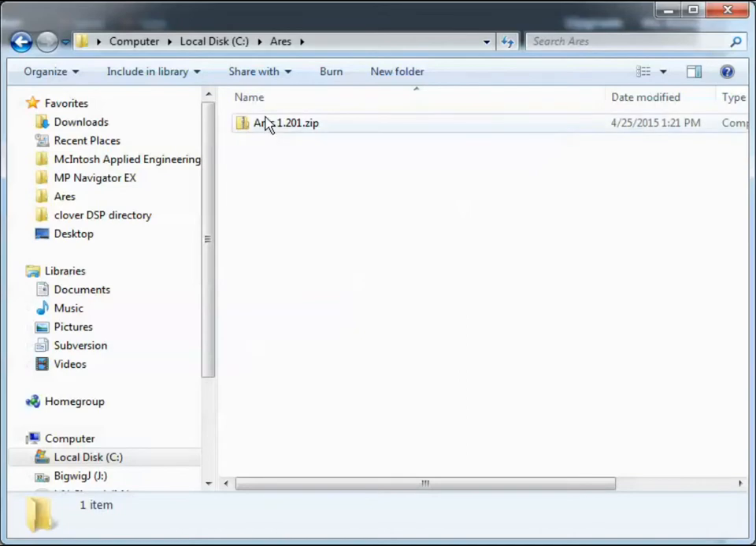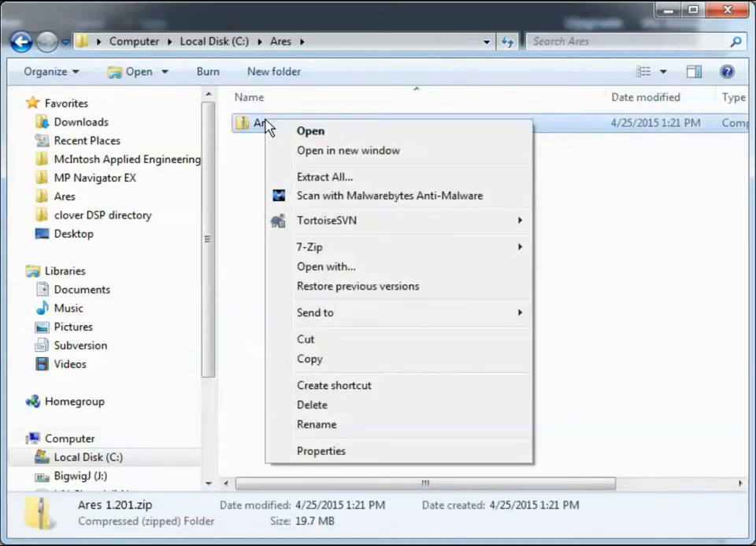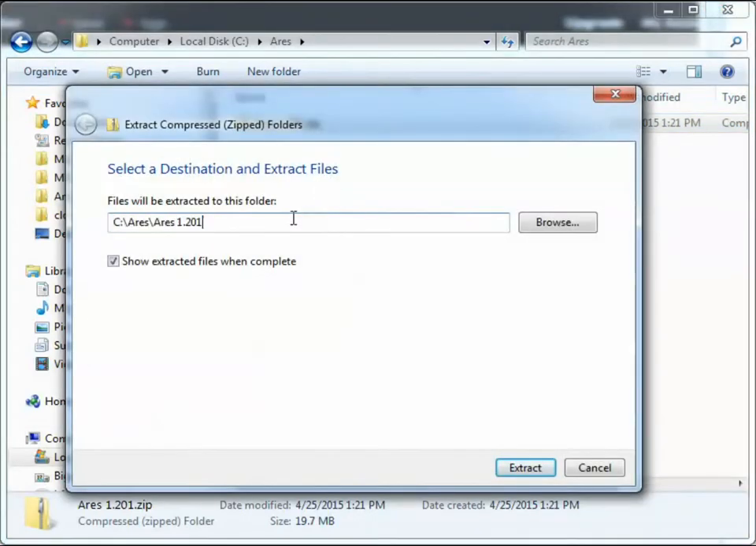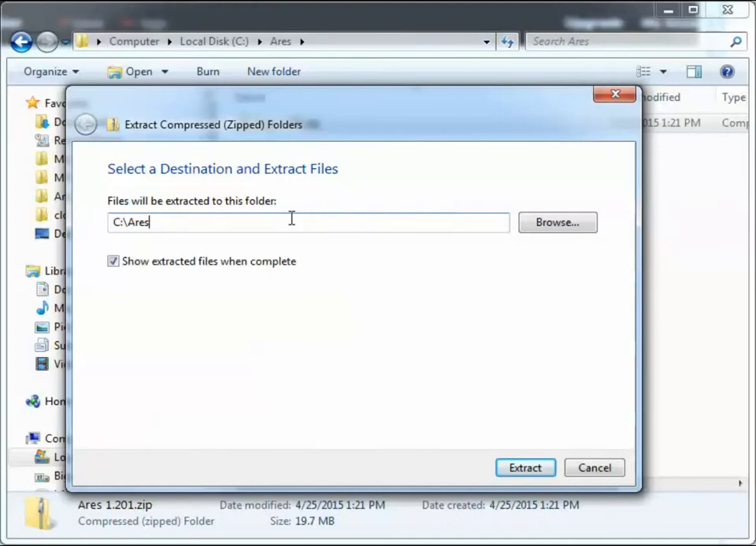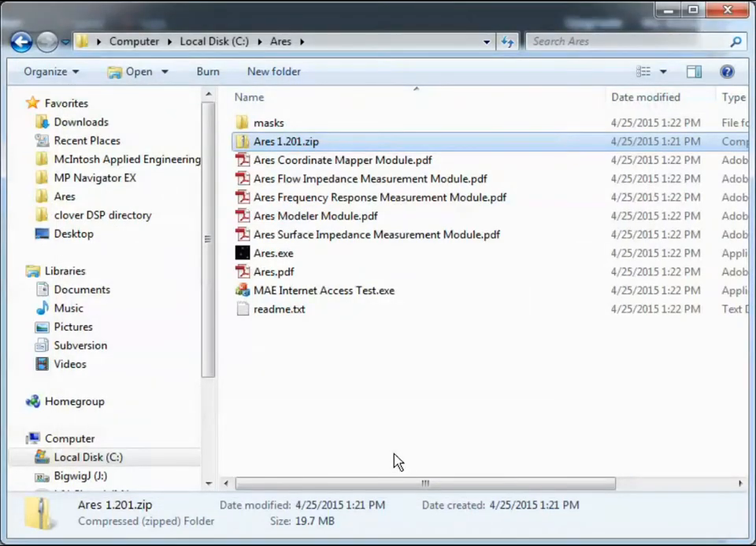I'm going to go to the Ares zip file, and I'm going to right-click on it. I'm going to use the Windows command extract all, and I'm going to tell it that I want it to extract the files into the Ares directory. I don't want to create a new subfolder. So here's all the files.